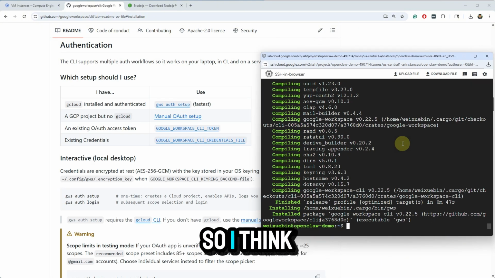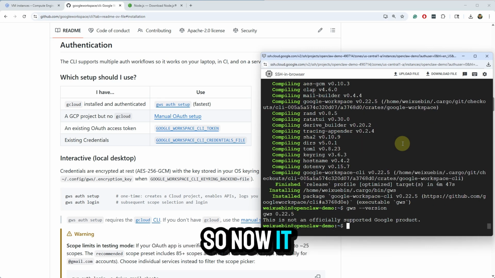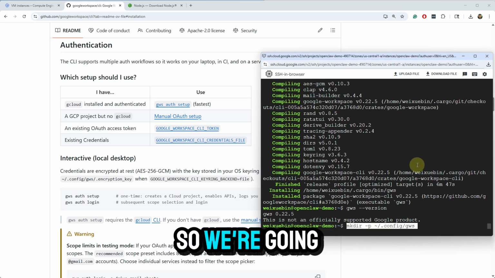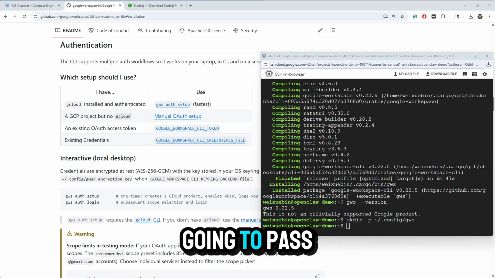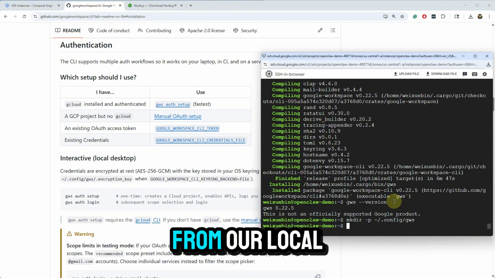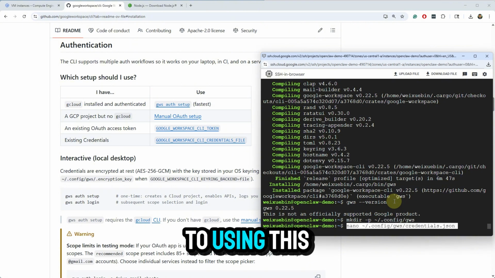All right, so I think the GWS has been installed. Let's test it: gws --version. All right, so now it has been installed on our VM. So we're going to do the same thing. We're going to make a folder on the VM. And now we're going to pass our credentials from our local computer to the VM. So I'm going to use this method.